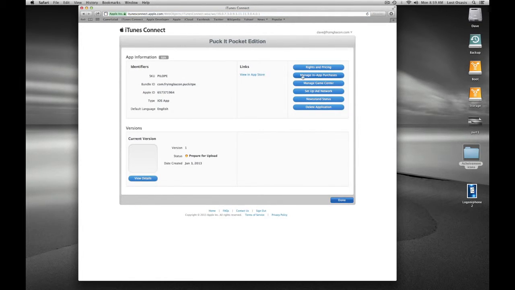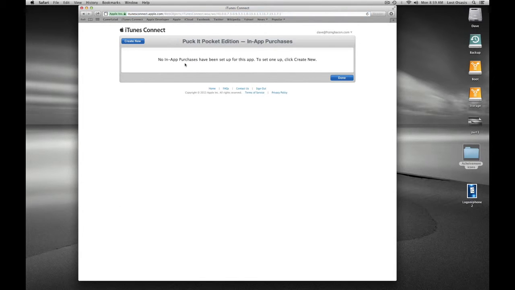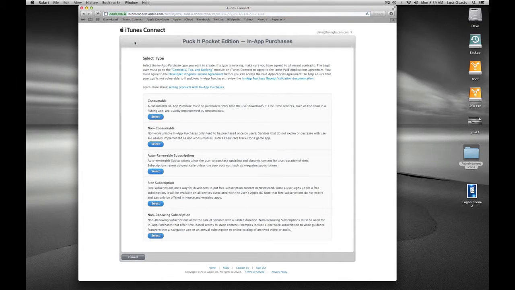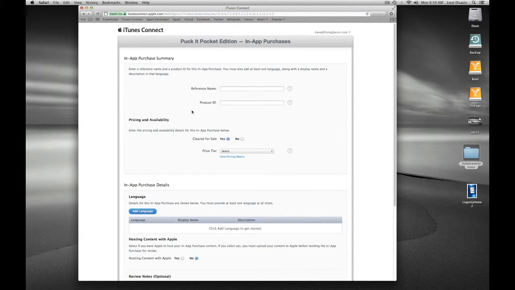And we're going to go into manage in-app purchases. Since we don't have any set up, we're going to create a new one. I'm going to be doing non-consumables. There is other information on setting up your consumables, but we're just going to be going through the whole process. So now let's just go right down the line.